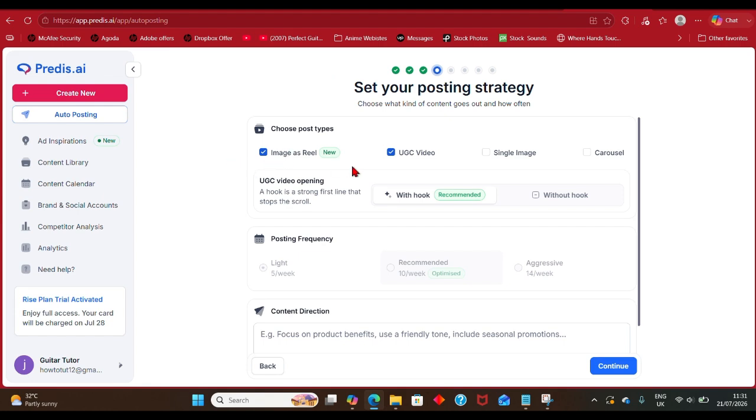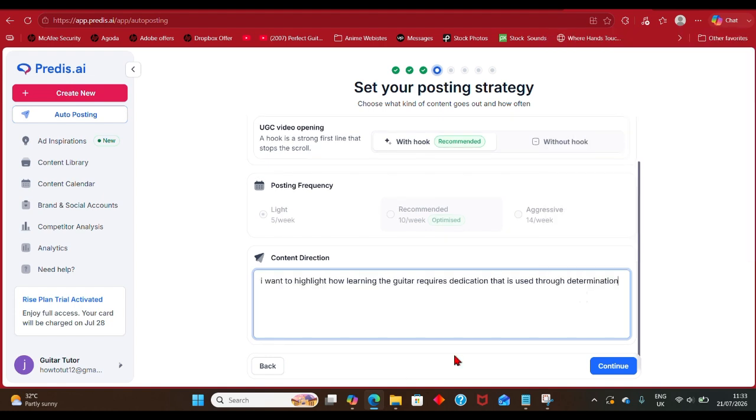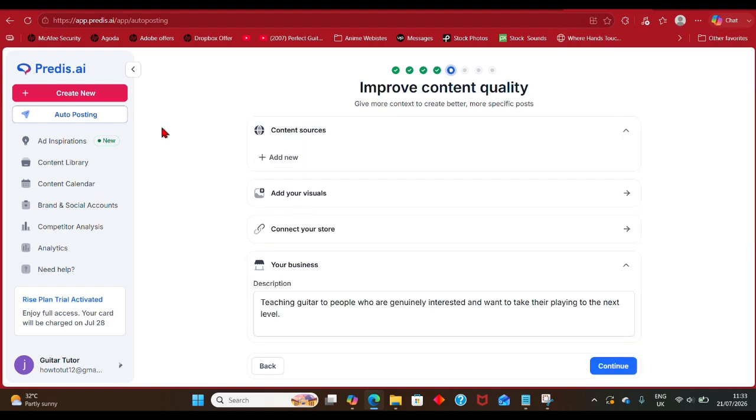Then here we can choose different types. So we can choose images, reels, videos, single images, carousel images also. And here we can give the content a direction. So we could put in information regarding focusing on this product benefits using a friendly tone. So anything that we want to direct the content towards, we can use the words here to get a specific image across or a specific tone or a specific idea. So put something like this and then press next.